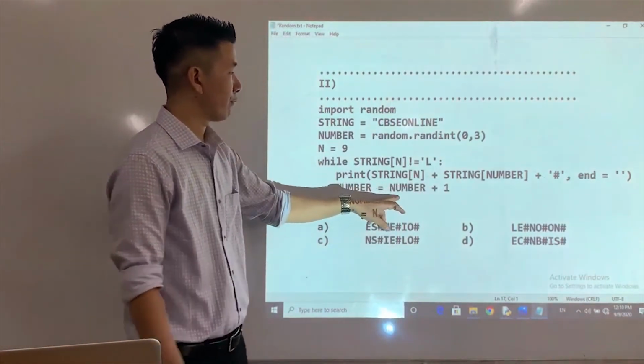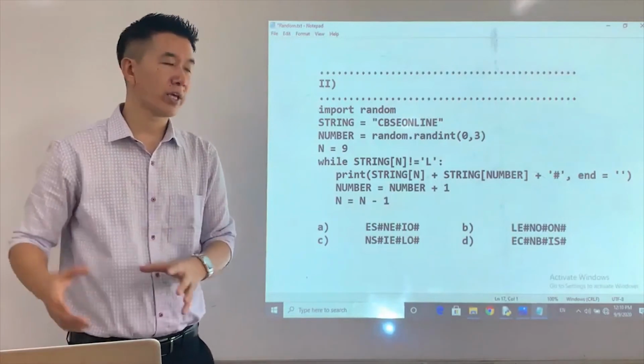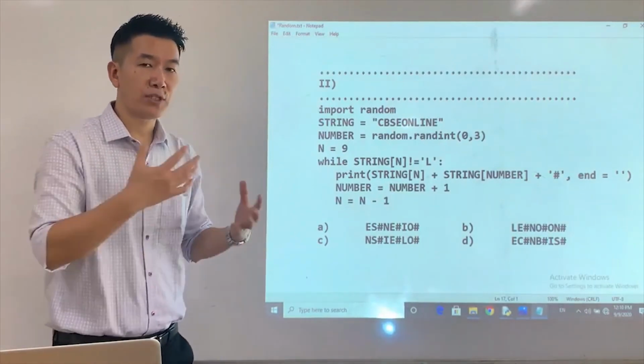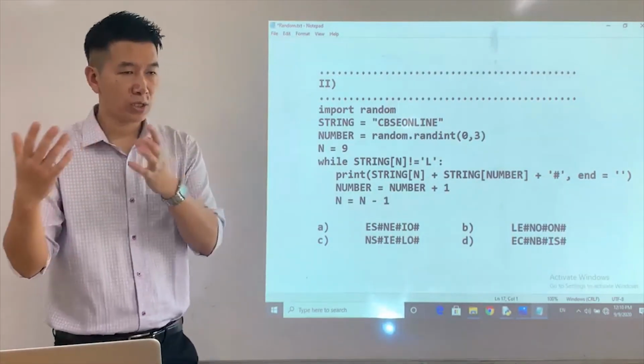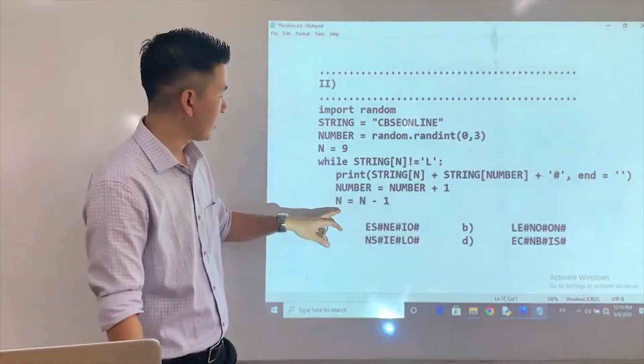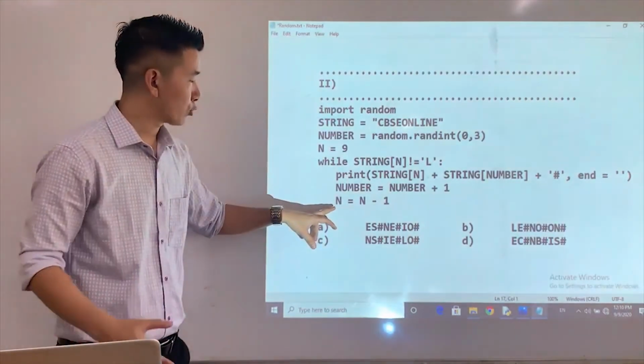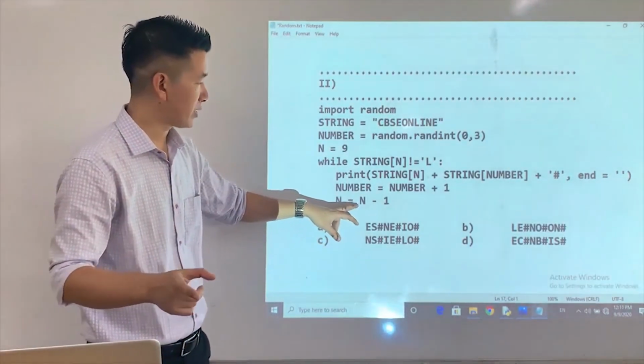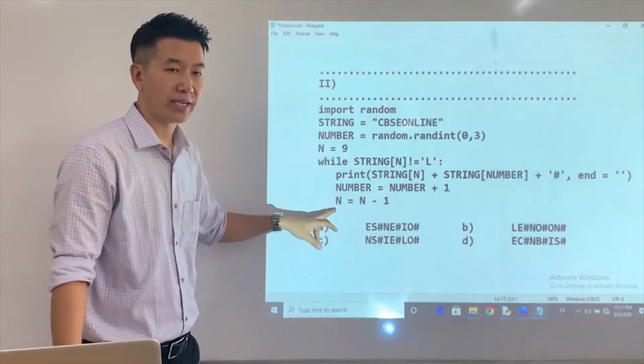The value of number, which could be 0, 1, 2, 3, is incremented. If it's 0, it'll be 1. If it's 1, 2. If it's 2, it'll be 3. If it's 3, it'll be 4, right? And then n, whose value was 9, will be decremented by 1. So it'll be changed to 8, right?